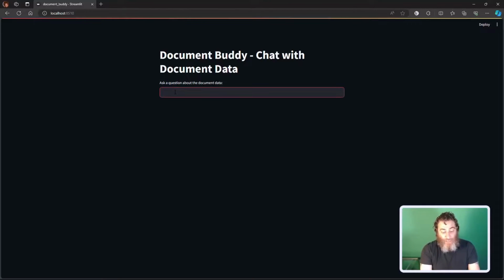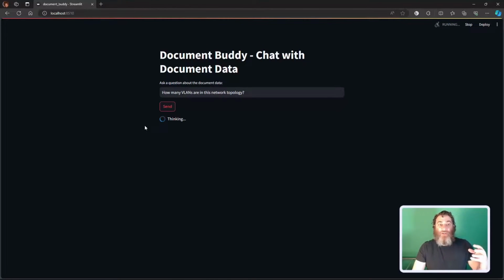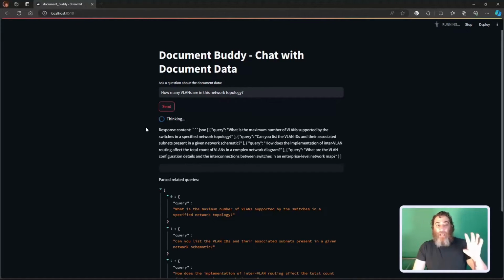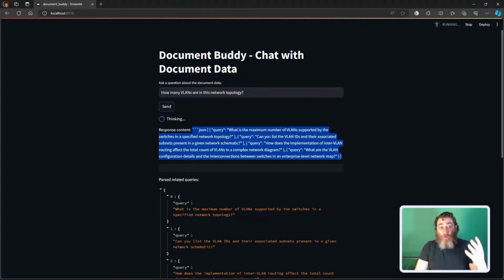So I'm going to say, how about this? How many VLANs, and there's 5, by the way, are in this network topology? All right, so how many VLANs are in this network topology? We're going to click send, and we're going to start thinking about it. So the retrieval augmented generation process hasn't started yet. What we've started is, this is the raw suggestions from the LLM for the 4 additional questions.